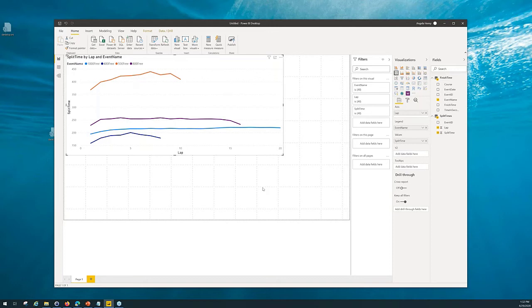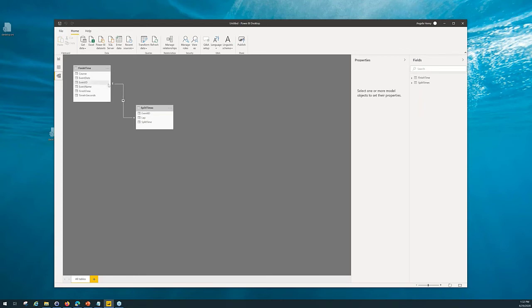I bet they're related. So if I come over here to the model, it looks like a little diagram right here. And if I click on that, look at that. It created this relationship for me, even though there wasn't one, and it connected it on the event ID. So it's a lot smarter than the service. So if you are going to be dealing with more than one table, you're most likely going to want to use Power BI Desktop to create your data visualizations and your data sets.